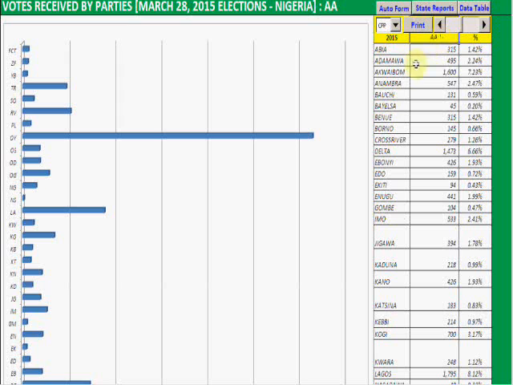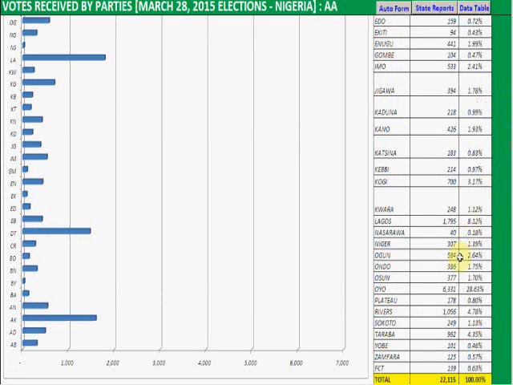Okay, you see that this is Oyo State. AA seems to be very popular in the state. Compared to all the other states, this is like huge, man. So if you look at Oyo State here, and let's scroll down to see, you can see that that's 6,331 votes.